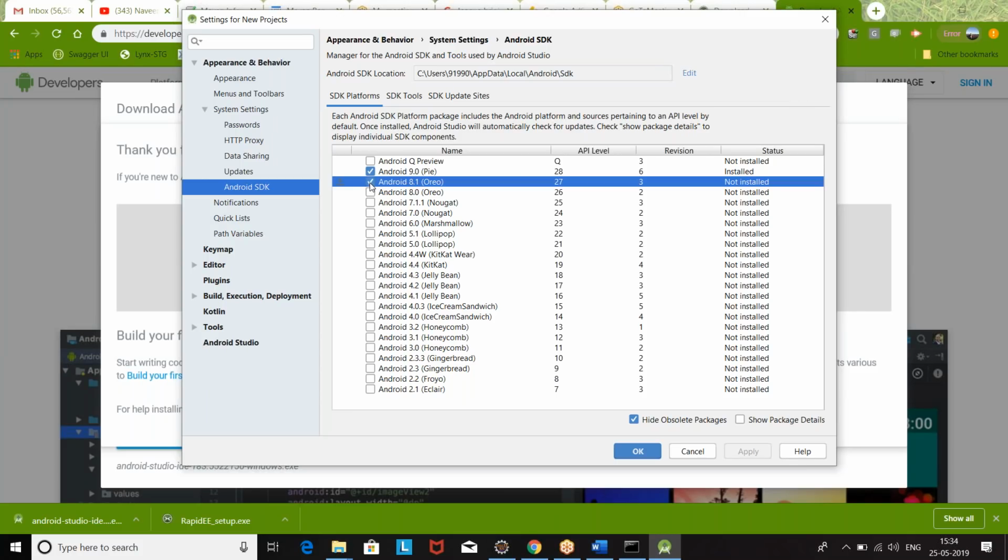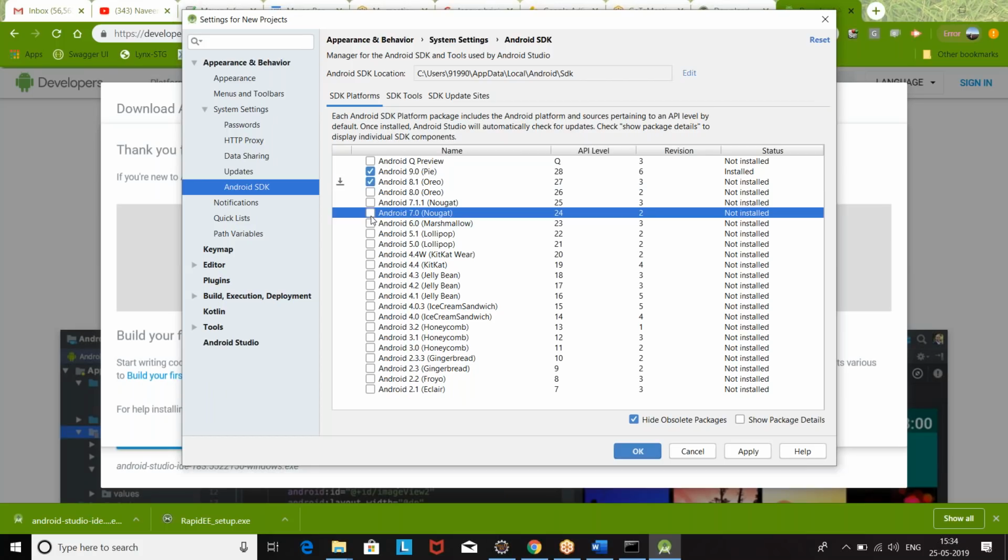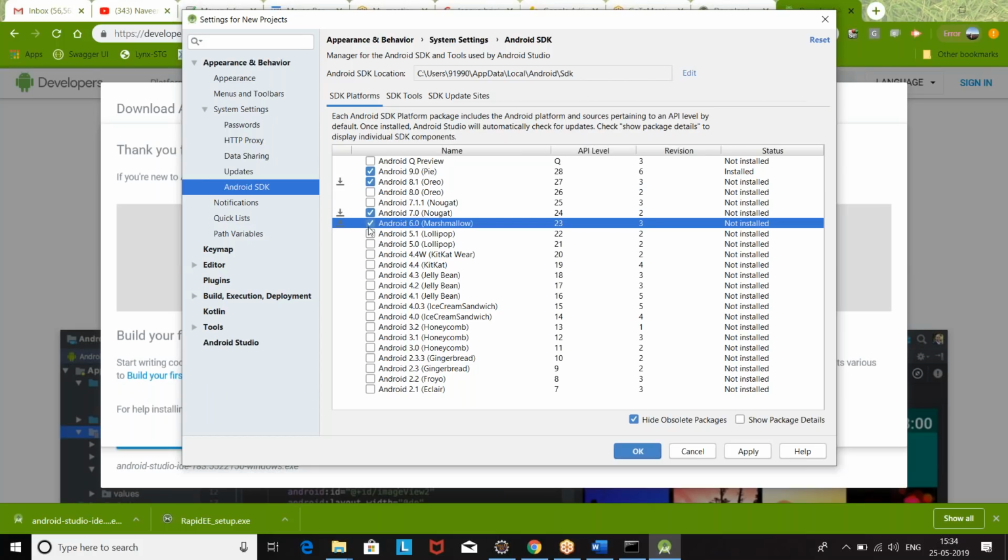I need 8.1 Oreo also. I need 7.0 Nougat also, and Marshmallow also, and maybe one Lollipop. Lollipop is nobody's using these days. So let's see, one Android 6 and one Android 7, 8, and 9 I have taken. And let's see, click on simple apply.